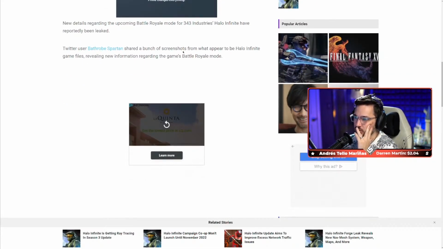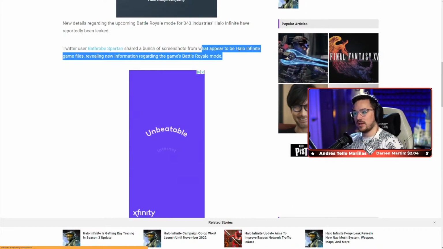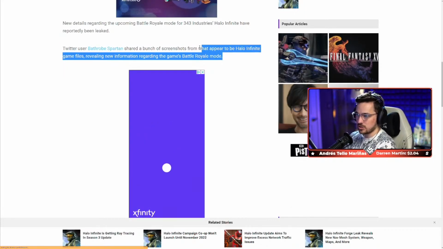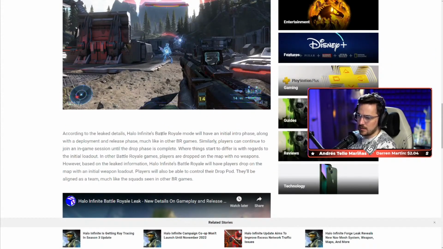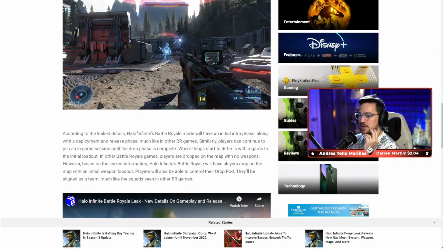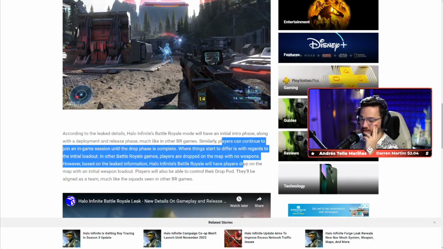So they posted screenshots from what they purport to be the Halo Infinite game files, revealing new information about the game's Battle Royale mode. According to the leaked details, Infinite's Battle Royale mode will have an initial intro phase along with a deployment and release phase, much like other Battle Royale games. Similarly, players can continue to join an in-game session until the drop phase is complete.